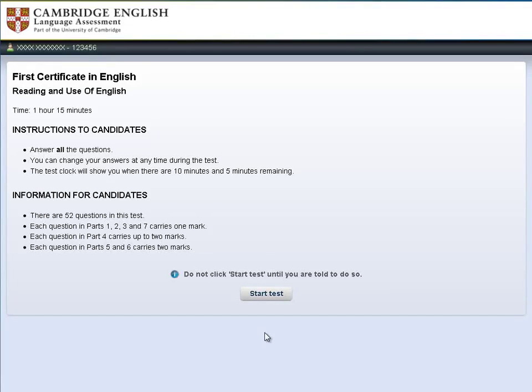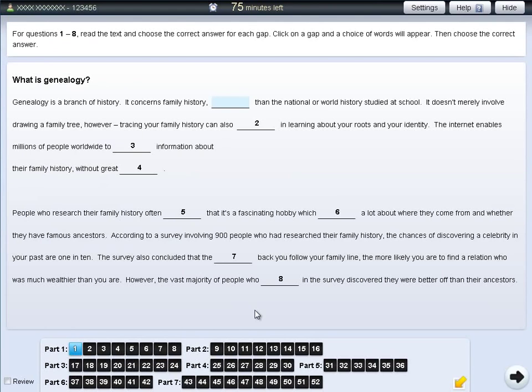Welcome to the tutorial for the first certificate in English. This tutorial will show you how to complete the reading and use of English, writing and listening tests. The instructions for each part of the test are in the box at the top of the screen.